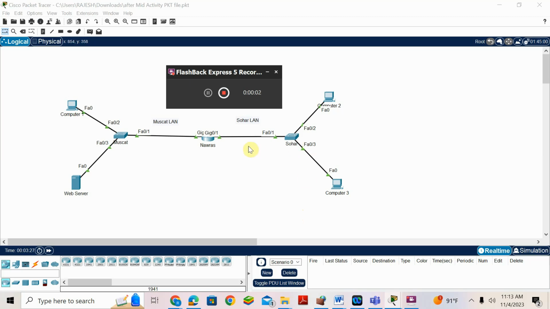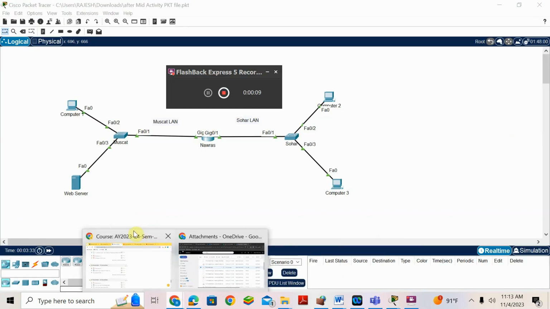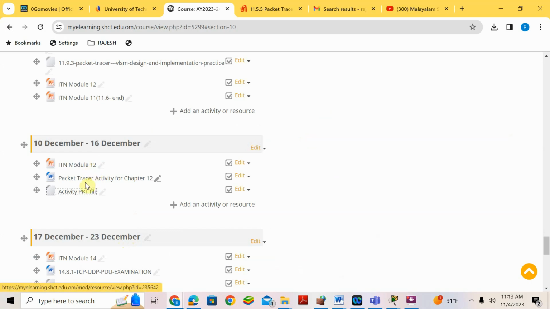Dear students, today we'll discuss the activity in chapter 12, related to IPv6. I'll show the activity in e-learning first. This is the packet tracer activity for chapter 12. Open this packet tracer file. Okay, you have opened the packet tracer file already.